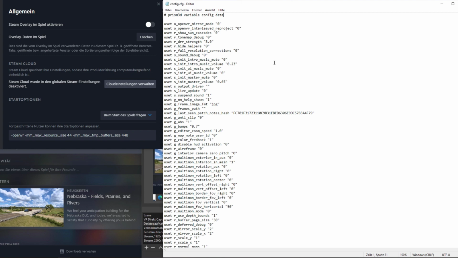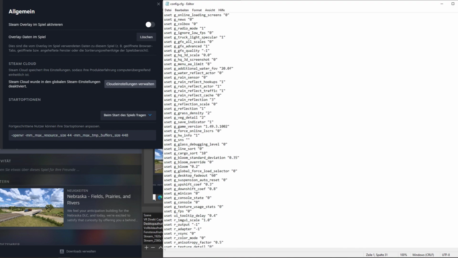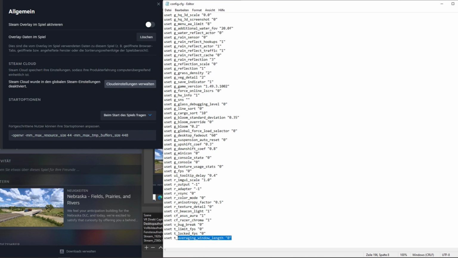You will find the global config file on your system's directory under users, your name, documents, American Truck Simulator or European Truck Simulator. And here probably the most important setting that I have changed is this one at the bottom. I have set this to 0, which from what I have researched disables this function.